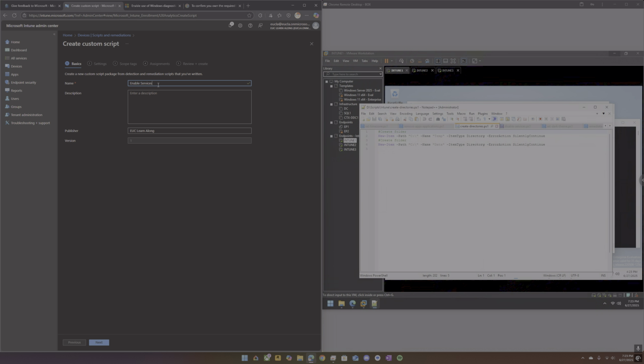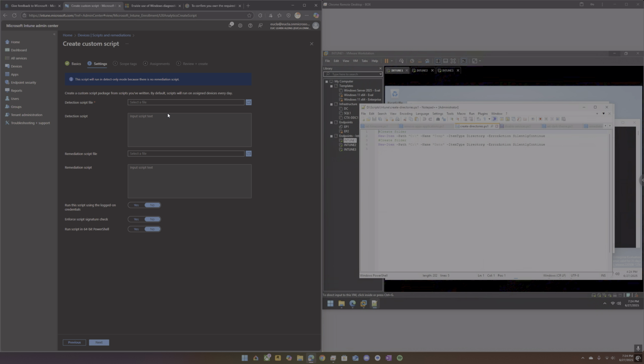So we're going to use this one to enable services, and we are going to remediate on them. With these remediation scripts, you can just detect and get reporting on your environment, or you can have an action afterward. All right, as you can see, there's a little asterisk next to detect, but nothing for remediation. So we'll keep that in mind.